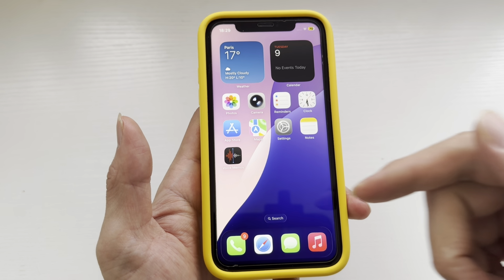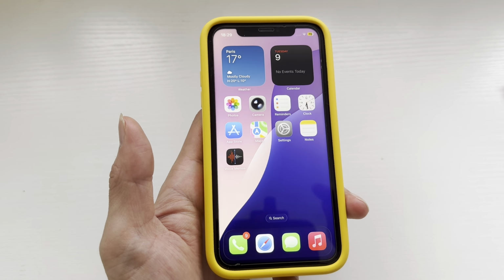Hey guys, in today's video on Quick Assist, I'm going to be showing you how to turn off live photos.